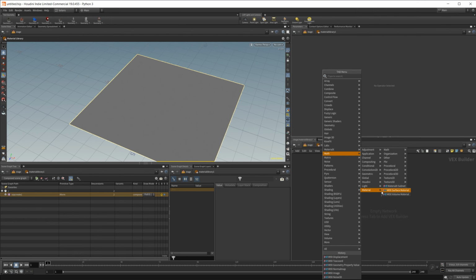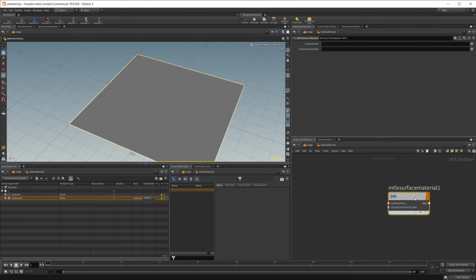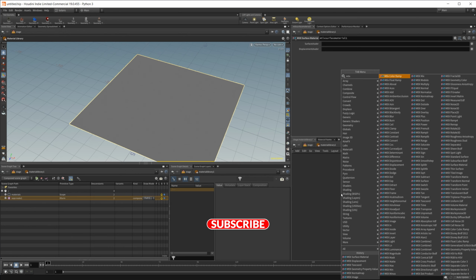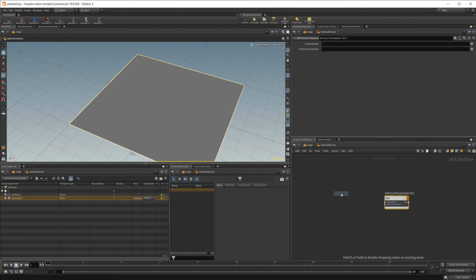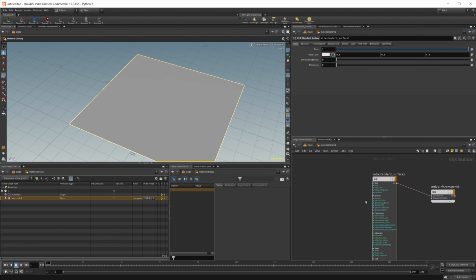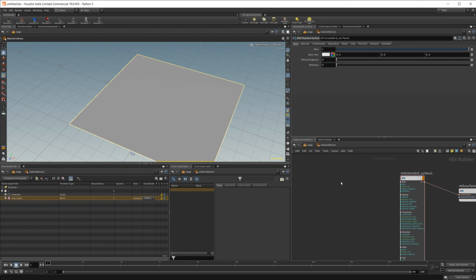So let's go back in here. We're going to create a surface material, and that's going to give us just our standard MaterialX surface. And we're also going to do MaterialX standard surface, and this is going to be the standard surface for MaterialX. So to get started, we're going to need our different maps.